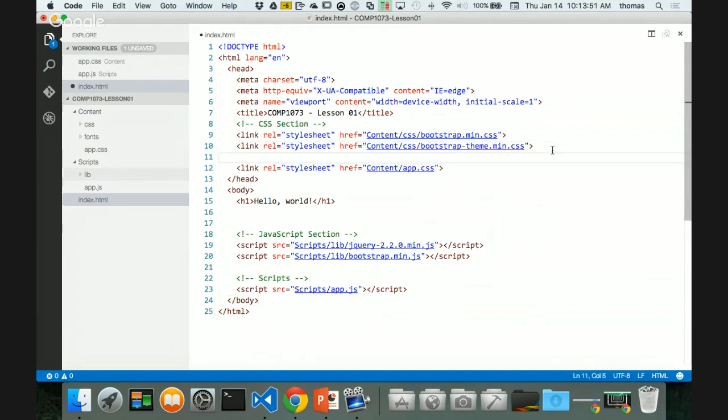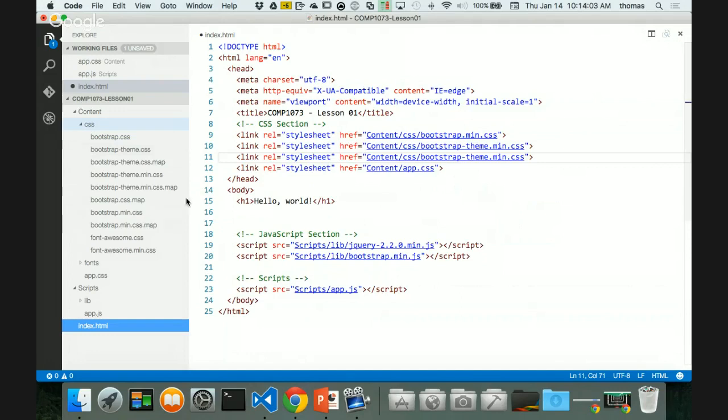So make a space on line 11 if you're following along. And I want to copy this whole line right here like this. We'll just modify it. And instead of content CSS Bootstrap, we're going to go content CSS font-awesome. So we'll get rid of this, and it'll be font-awesome.min.css. All right, so we got that one.